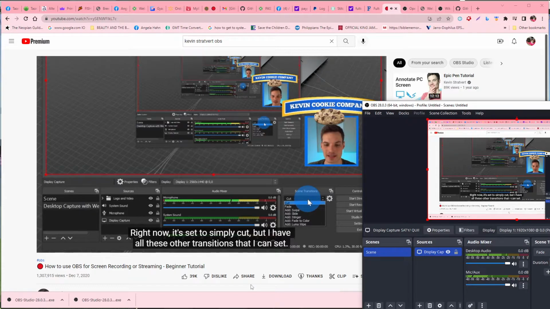So I could select this, I'll click on OK for that name. Here I could preview what the transition looks like. That looks good. Let's click on OK. I now have a swipe transition. So when I'm streaming, when I'm recording, I can now click on the other scene and now you see it swipes away.